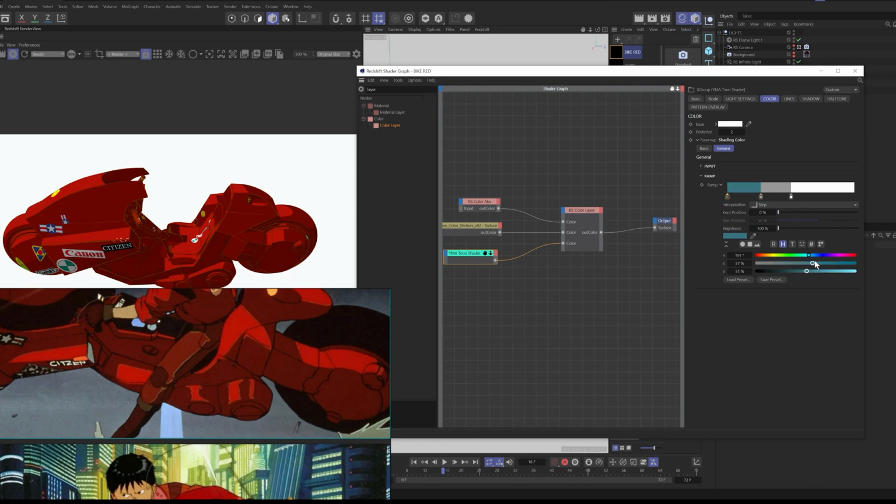Next is simply tweaking the colors of the shadows, so I make it a slightly light blue color, a lot lighter than you may think, but as you can see, it matches the reference quite well.